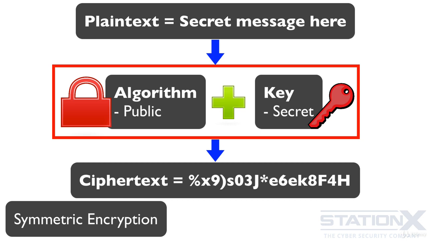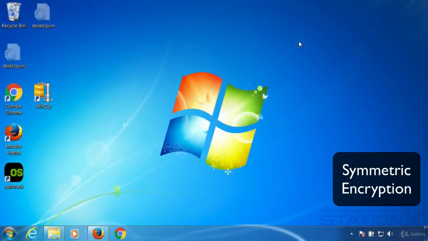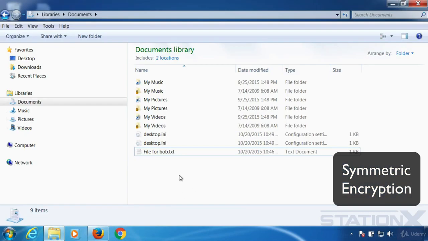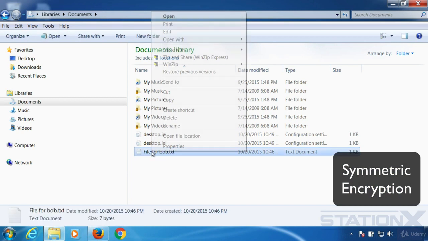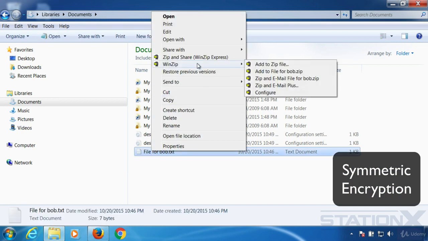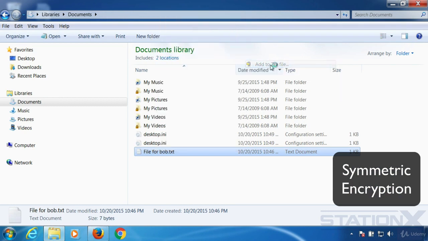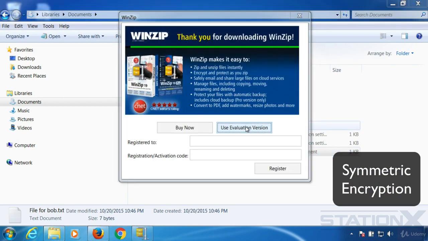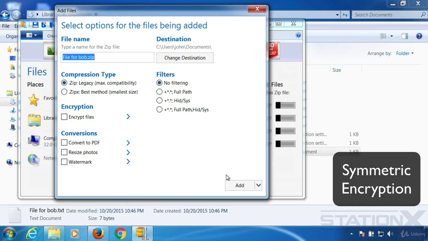I want to send a file to a friend Bob, but I don't want anyone to read it. So you need something that can encrypt that file, and I've downloaded something that can do that, and that's WinZip. Many people have WinZip, and I've chosen this deliberately because it's not a specific tool just for encryption, but it enables encryption. So here we have our file for Bob, and if I right click on there, WinZip, add to zip file, using just an evaluation version to demo, and we can see we have an option here, encrypt files.